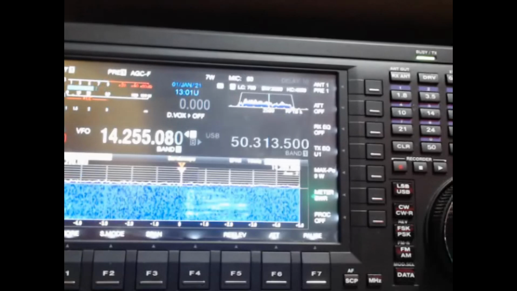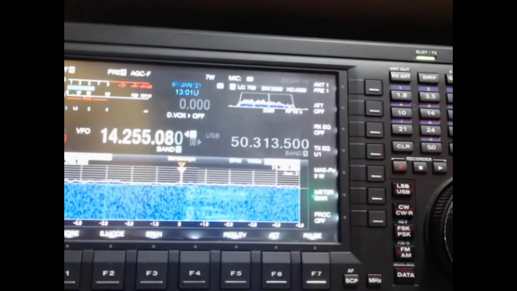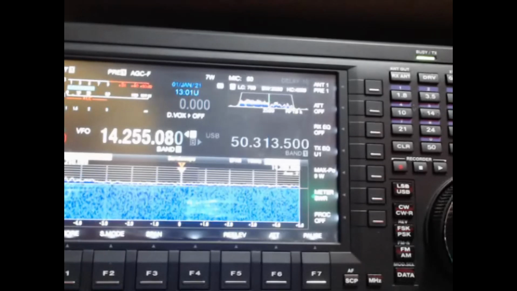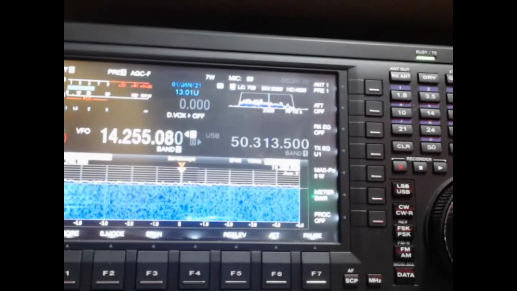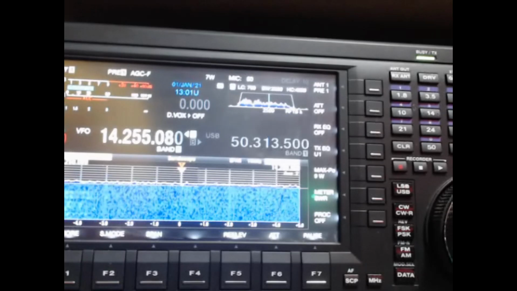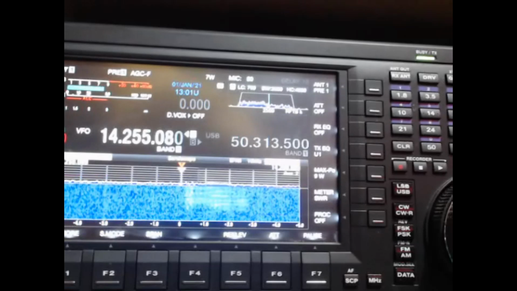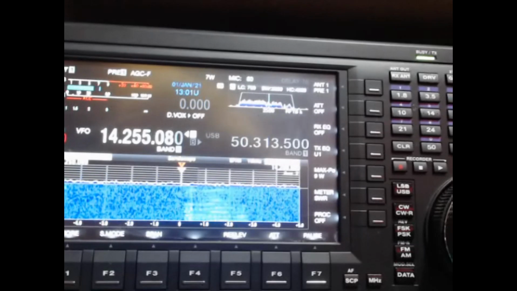Now all I've got connected between the rig and the PC is the USB cable. I'm not using any of the other fangled gadgets that I've got here, purely using the USB cable. So I was listening to an IK4, here he is. So I'm going to hit the record button.